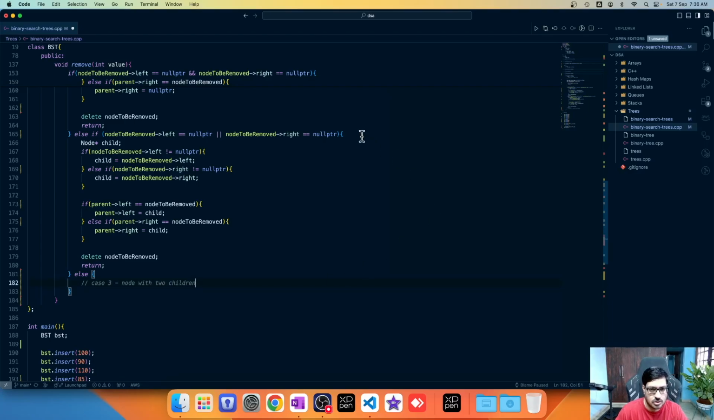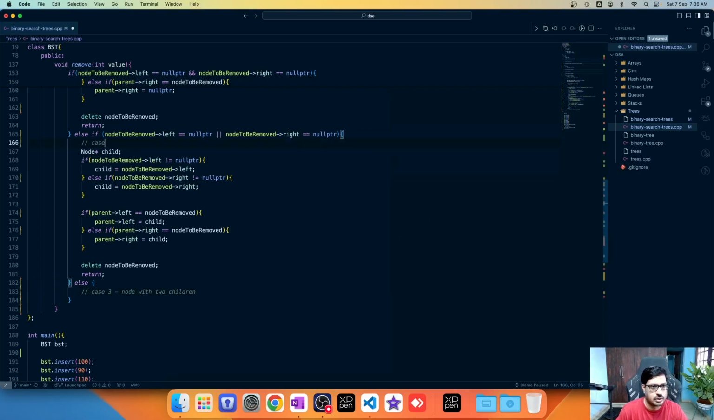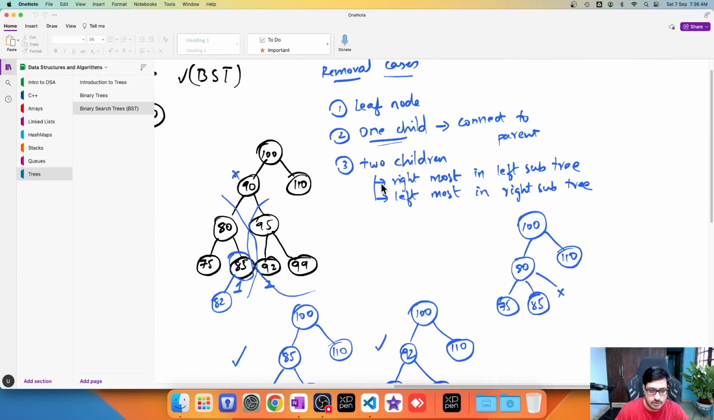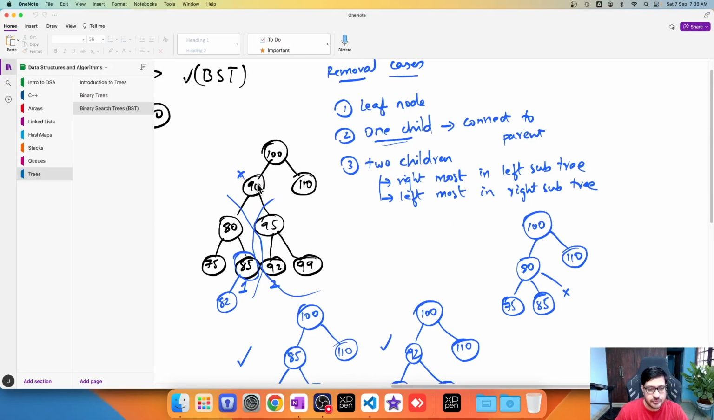So this was case 2, node with 1 child. We retained the child and attached it to the parent. Now we will discuss case 3, node with 2 children. So what was our strategy? For example, if we are removing 90, who can take the place of 90, because 90 is having 2 children. So we will use the first strategy, rightmost node in the left subtree.